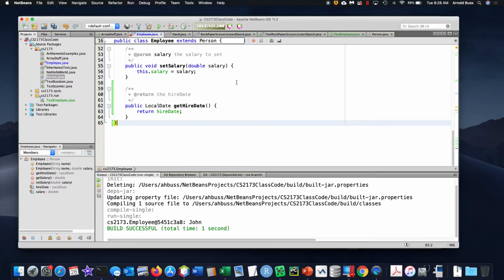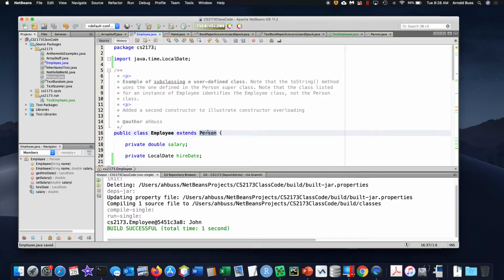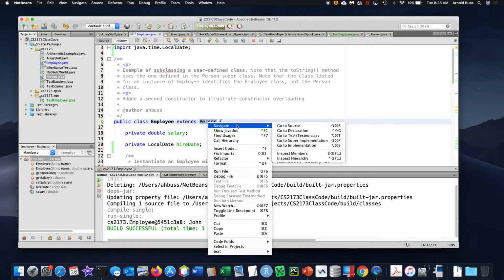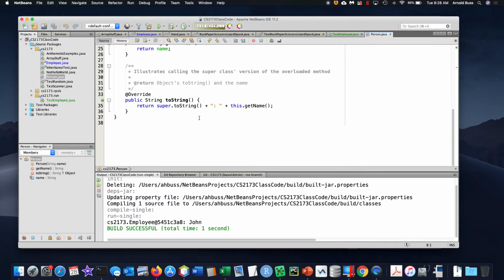Okay, so employee has no toString, so it looks to the superclass. And in the superclass there's a toString, and what did it do? It first called the super, and the super of person was Object, so that's where that first gobbledygook came from. And then it added the name. So remember how the virtual machine finds a method: it starts at the actual instance and then marches up until it finds it, and it will always find it because of the compiler.